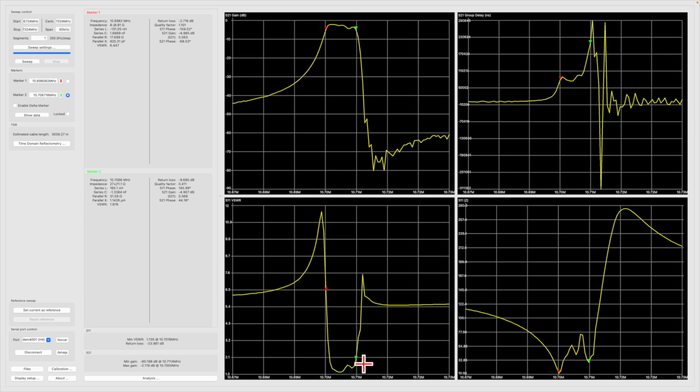But for most of the bandwidth of the filter, the SWR is pretty good, and you can see that reflected down here on the parallel impedance, and the highest that gets to is about 75 ohms or something, but that's only like 1.5 to 1 SWR, so that's not bad at all.